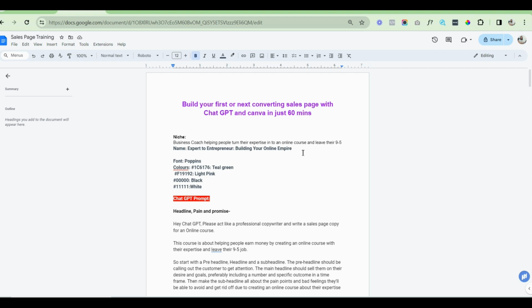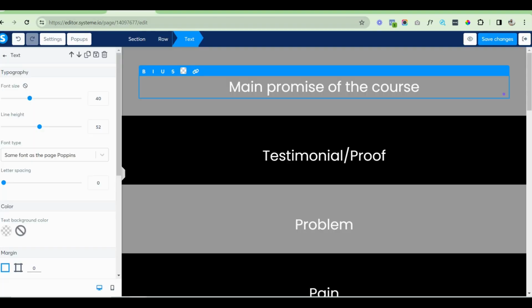And the font that I've chosen is Poppins, and I've also decided the color for the page so that we don't waste much of the time in deciding the color palette. I'll be using some green and some light pink shade and black and white, right? And this is the Systemy editor, and here I will be building the page.